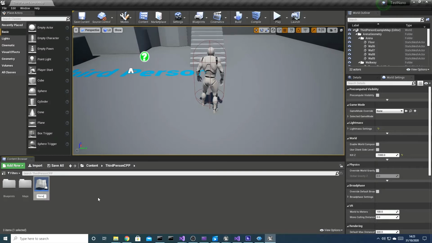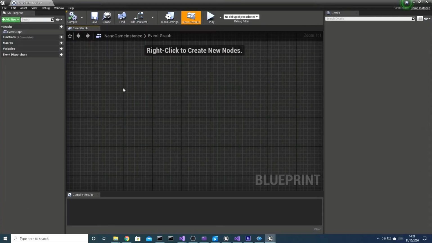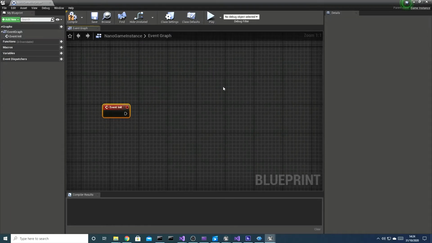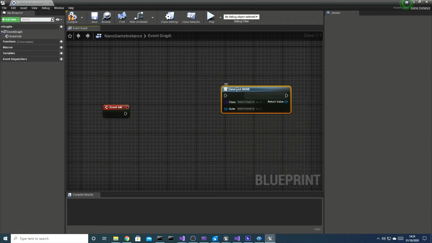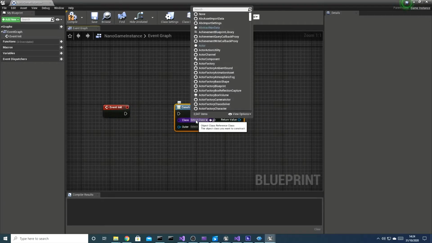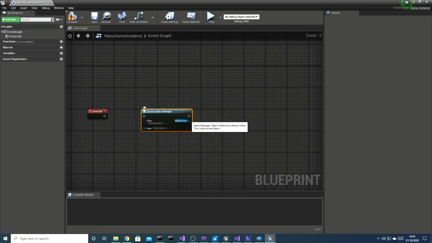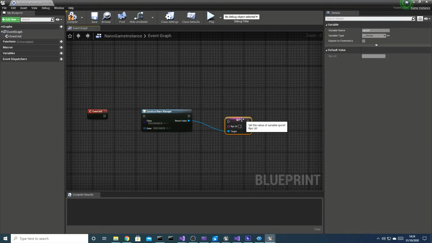So we'll call it Nano game instance. Click that. So we're going to hook into the init event to construct the Nano objects. So one of them is a Nano manager. And we need to set the RPC URL.